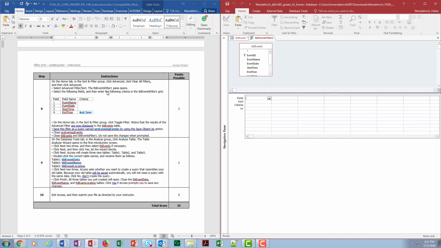Select the following fields. So we're going to add event name, event date, start time, end time, and then in the criteria we're going to do that. I think it's supposed to be greater than. Okay, so I got event name, event date, start time, and then we have to put this criteria in here, and this is the HTML code for a greater than sign. So we're going to come over here to criteria under end time and do greater than 5 p.m.